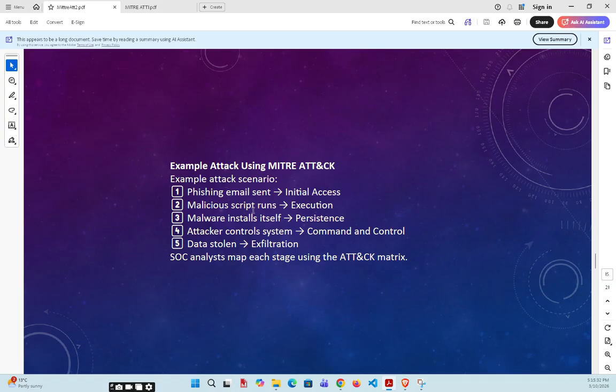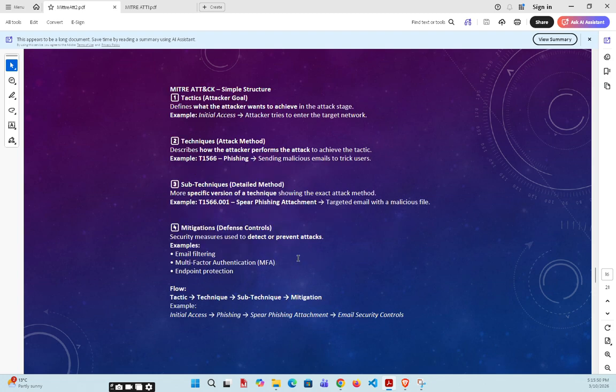These are some examples. First, a phishing email is sent. That's initial access. A malicious script runs, which means the attacker is at the execution stage. If malware installs itself, that means the attacker is at the persistence stage. The attacker controls the system, that is command and control. If data is stolen, that means it is the exfiltration stage. SOC analysts map each stage using the ATT&CK matrix.